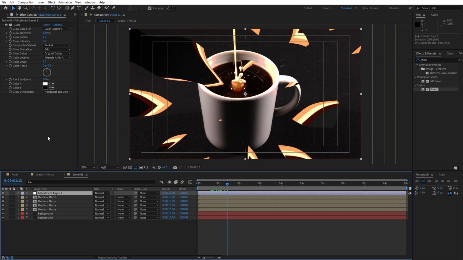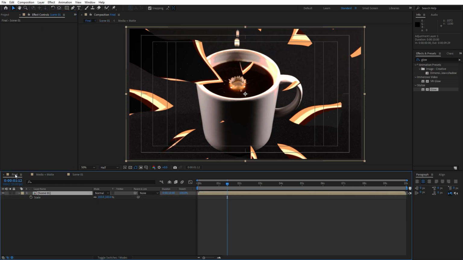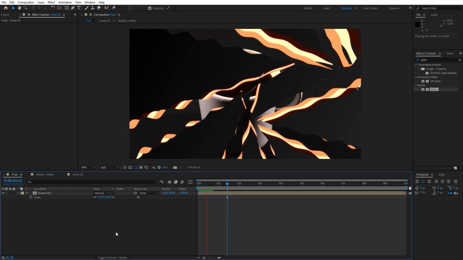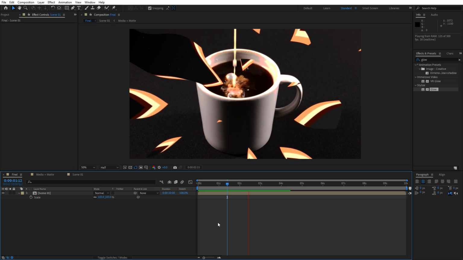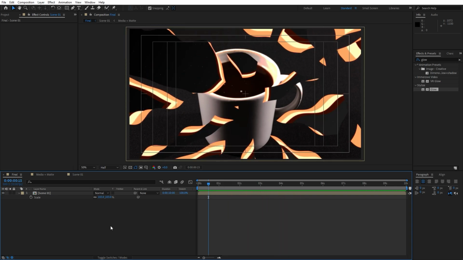And you can also play even more with the glow radius and everything else until you're satisfied with the final results. Go here in the final, hit zero again. And as you can see, our animation is cool. Also, for the final step, you can add more effects like lens flare, light sweeps, and so many more. Keep experimenting until you're satisfied with your own final results.